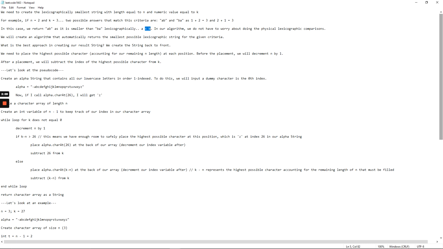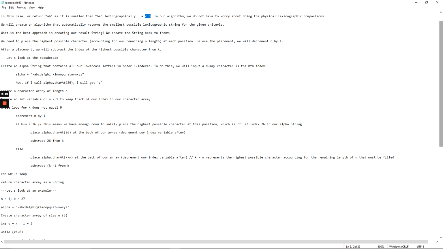Before the placement, we will decrement n by 1. So after a placement, we will subtract the index of the highest possible character from k. Now let's go ahead and get into the actual pseudocode here. So first, we'll create an alpha string that contains all of our lowercase letters in a 1-indexed order. To do this, we need to input a dummy character in our 0th index.